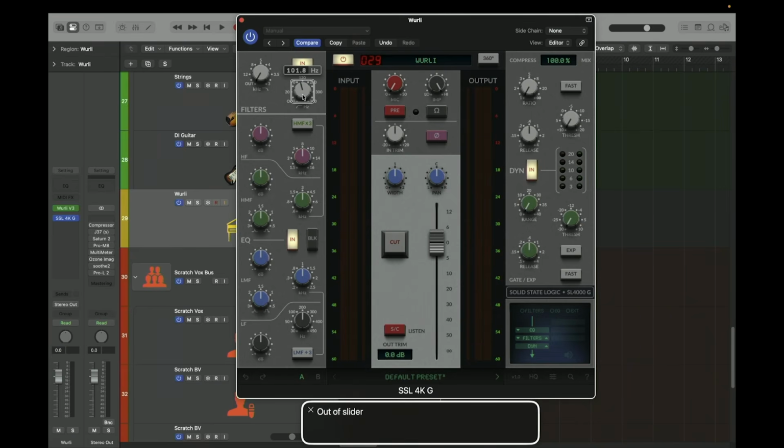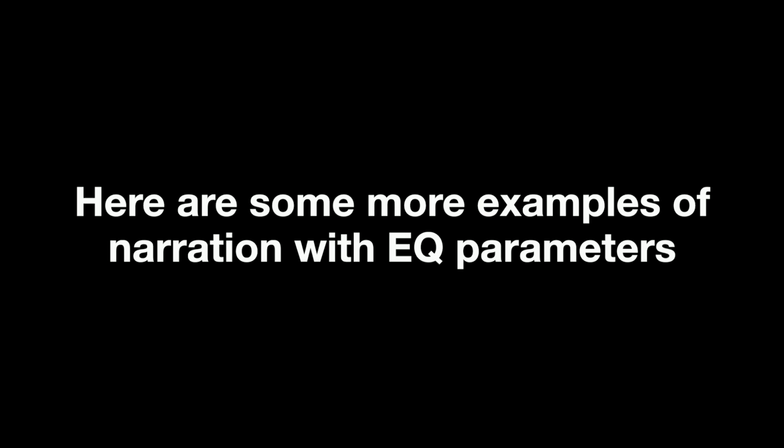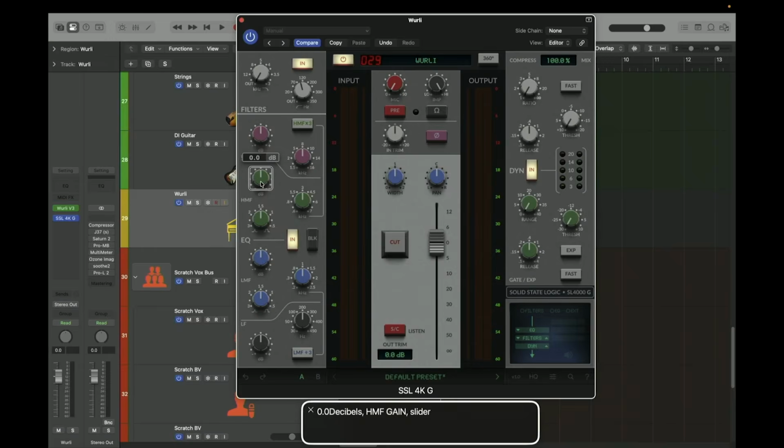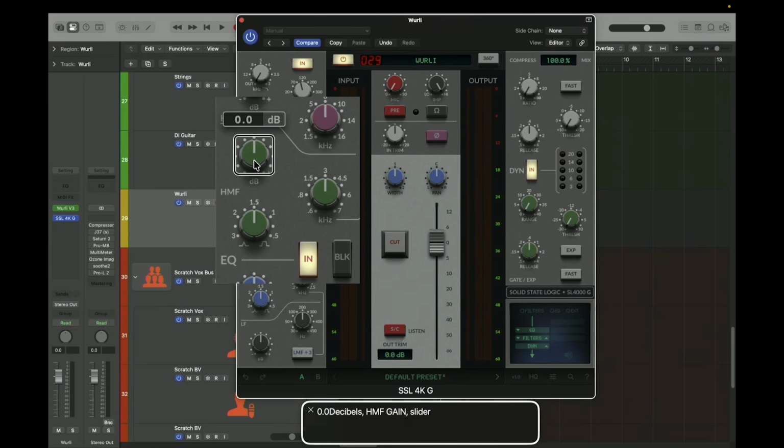Out of slider. Here are some more examples of narration with EQ parameters. 0.0 decibels HMF gain slider. 3.00 kHz HMF frequency slider. 1.50 HMFQ slider. The current value is read out at the highlighted parameter, followed by the control type. Then we are told if the highlighted section is a button or a slider, as this of course affects how you interact with it. The readout is also viewable via the VoiceOver caption panel.